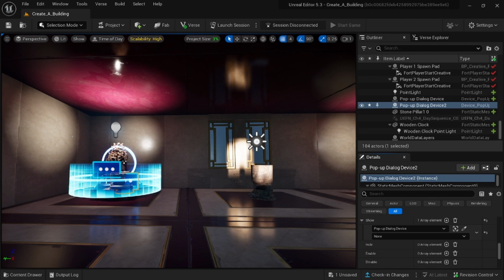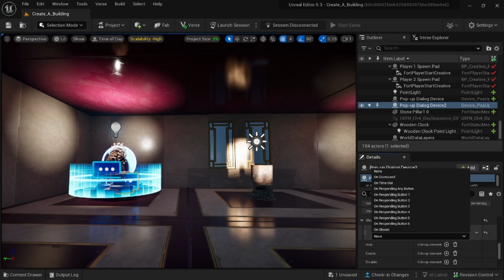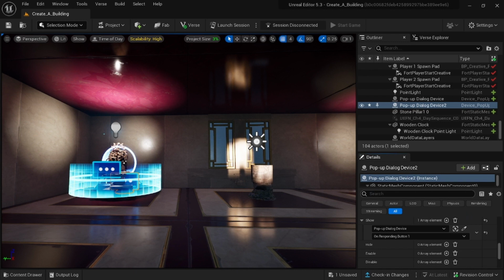Now, click on the lower None drop-down in the Details panel of the outliner and select On Responding button 1 from the choices. Although you could define the Hide property for the second pop-up dialog device to be tied to the Close button, this is not necessary. Hitting Close, or whatever you defined as text for the button, will cause the pop-up dialog device to be hidden by default.